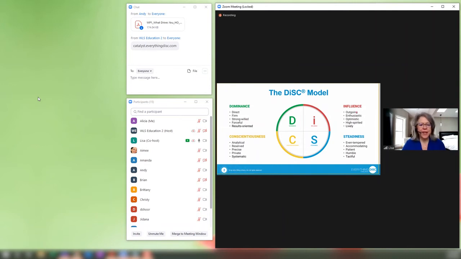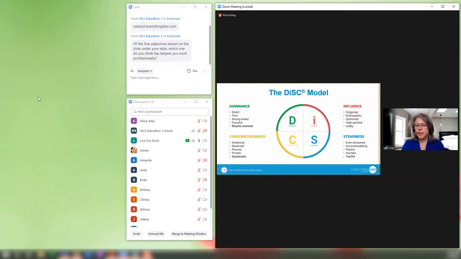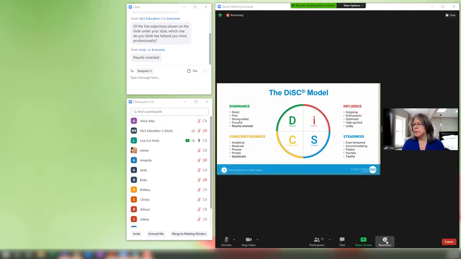All right, so let's go ahead, and I'm curious now. I'd like a few volunteers, if you would, to share your thoughts on a question. I'm going to put that in the chat box there. So of the 5 adjectives or those characteristics shown on the slide underneath your style there, which one do you think has helped you most professionally? So if I could get a couple of volunteers to raise their hand, I'll be happy to call on you and give me some insights. Let's see if we can get some people of different styles here to share. Which of your characteristics do you think has helped you most professionally?